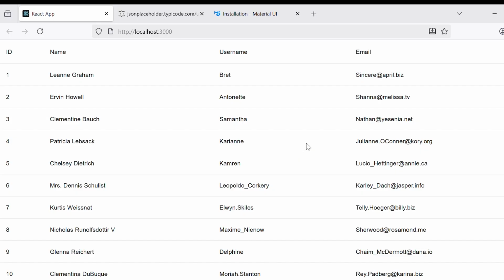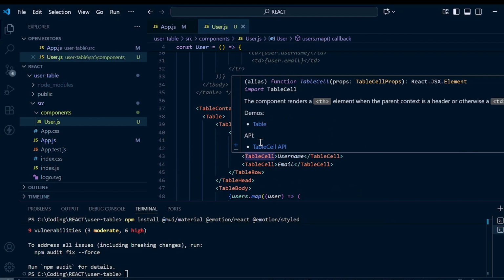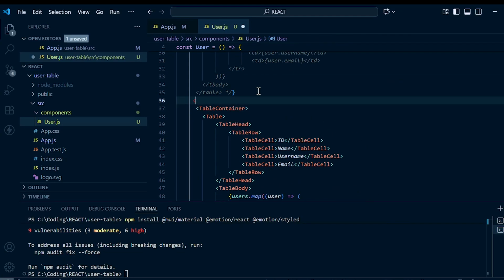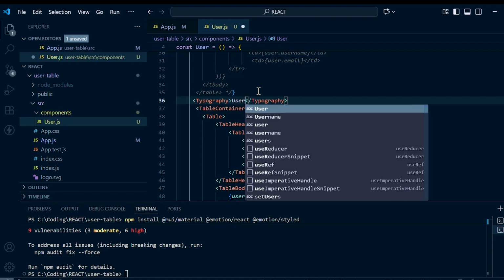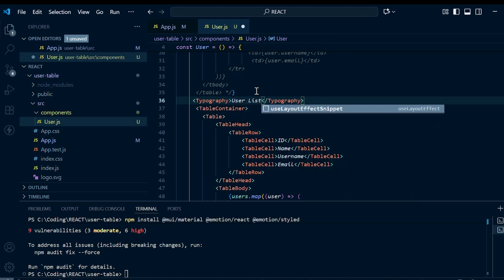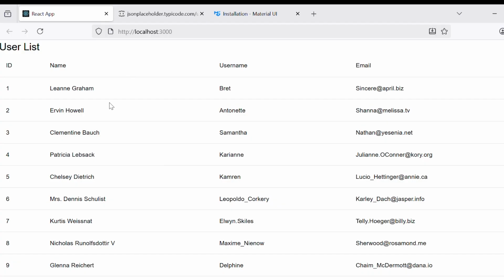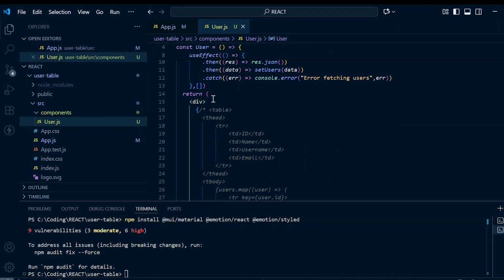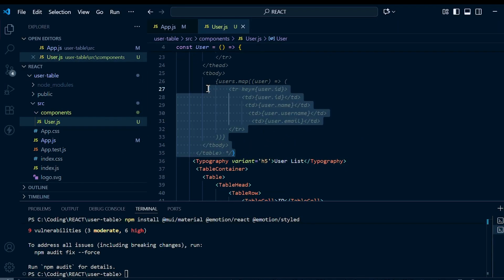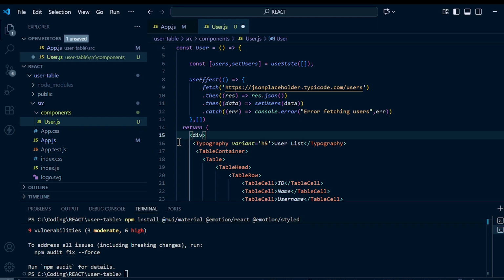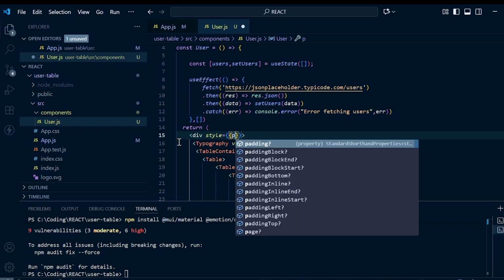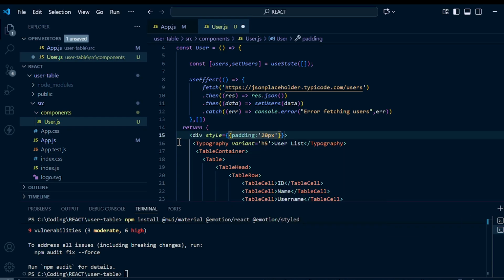Next, let's add some styling. Add a heading above the table using typography. Text as user list and give variant is equals to H5. Let's add some padding to the page. I'll just delete this code and in the div tag give style is equals to padding 20px.